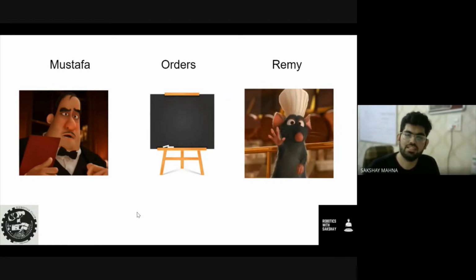So they set up a communication system for how they can communicate with each other about different orders. First, they set up a blackboard at a place, and they both decide that they will write orders on this blackboard. Whenever Mustafa gets an order, he will write that order on the blackboard, and then go on to do his other work, like serving the dishes or taking the next order. Remy, once he has prepared his dish, will come back to the blackboard, check the next order, erase it or strike a line through it, and then start preparing the next order.